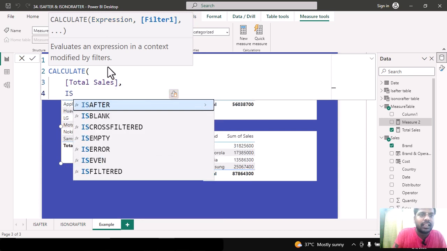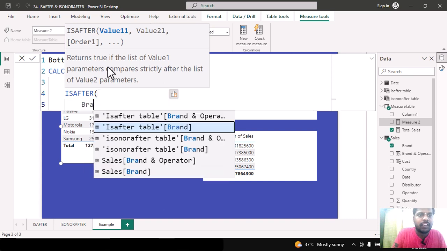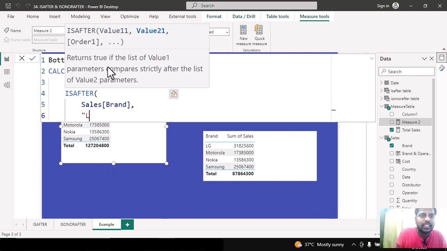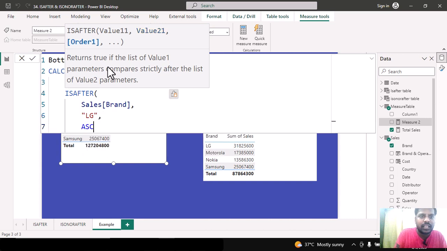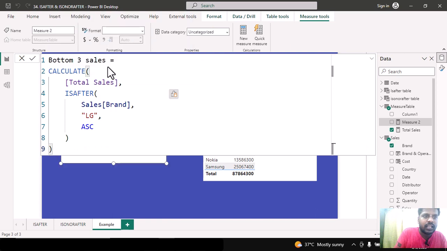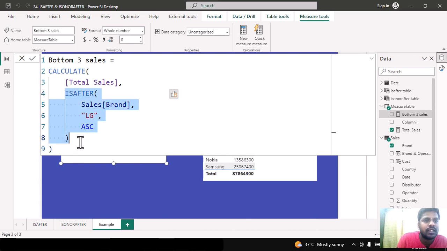I'll write the ISAFTER function. Here in value 1 we have brand, which is Sales Brand. I'll put a comma. In the value I'll write LG because I want all the values after LG in ascending order. I'll close the parenthesis and hit enter. This is the filter argument which I have written, where I have used the ISAFTER function.